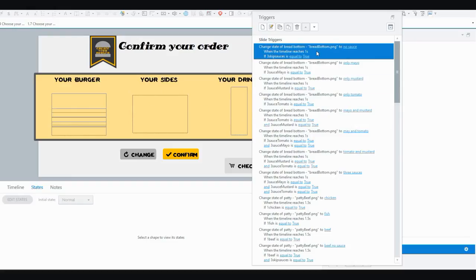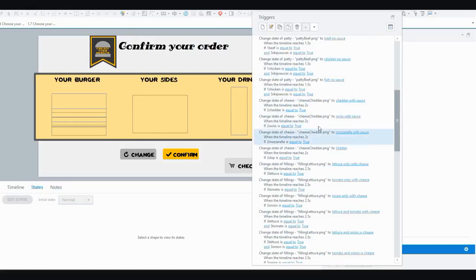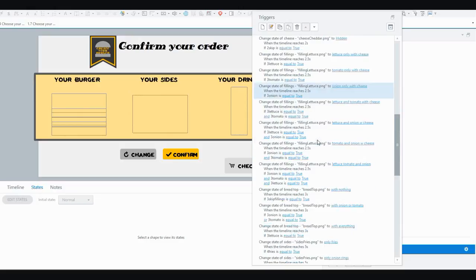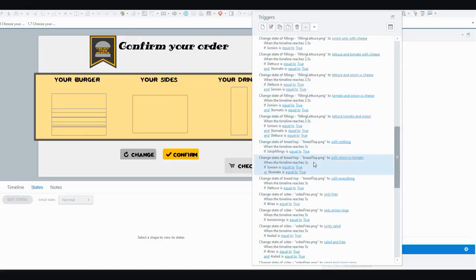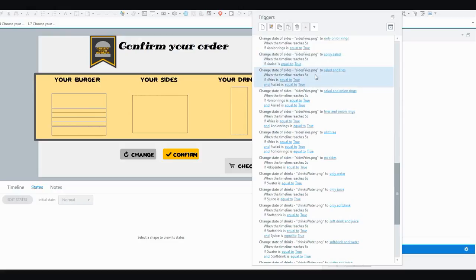So the burger will appear on second 1, or the bottom part of the burger, that is. And then if you keep scrolling down here, you can see that's 1.5 seconds for the patty to appear on top of the burger. And then at 2 seconds we've got the cheese appearing. And then at 2.5 seconds we've got the fillings, so lettuce, tomato, all that stuff. At 3 seconds we've got the top of the bread appearing. Now, the sides come in at 5 seconds and the drinks come in at 6 seconds.